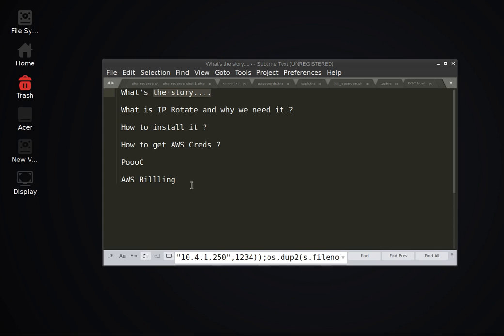The fourth one is how we get AWS credentials. Basically, this IP Rotate extension requires credentials, so we will be discussing how to get those credentials in this step. The next part will be the POC, where we will have a live demo of how it works, and the last part is AWS billing, like what are the charges of using AWS. So let's start.